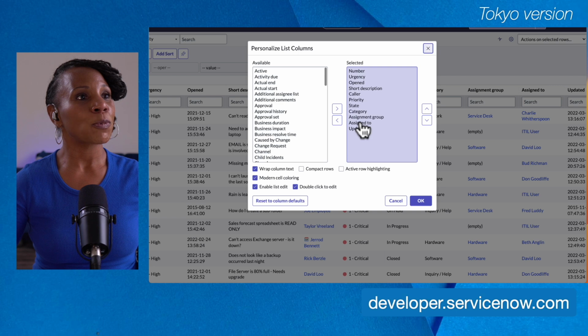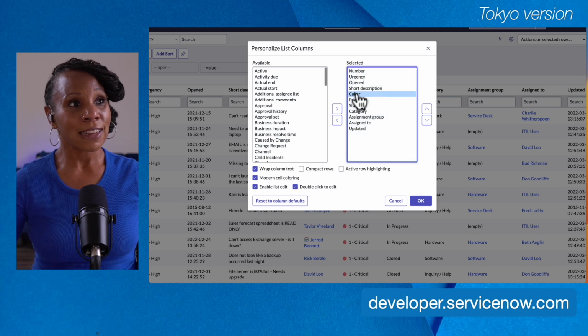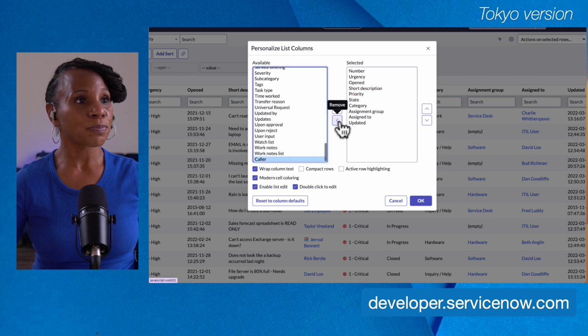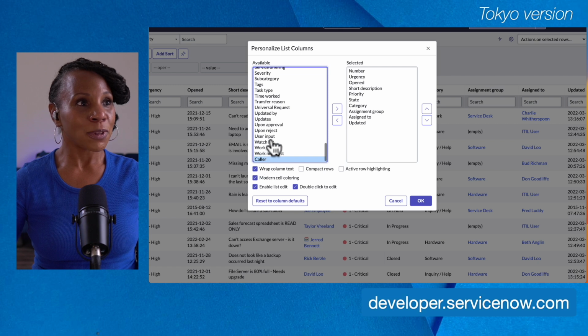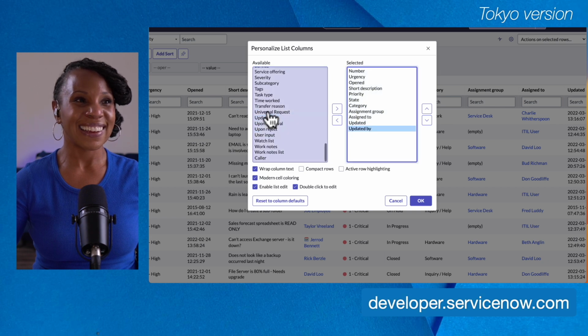Let's say, for example, we'd like to get rid of caller. To get rid of caller, you would select it. There's actually two ways. You can select it and then click the left arrow, which will remove it from selected to available. And you can also add something to the selected list. So let's select Updated By. Again, you can select it and then click the right arrow, which will move it from available to selected. You can also double click it, and it will do the same thing.